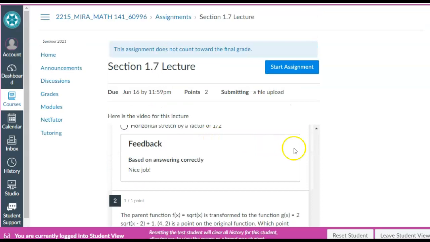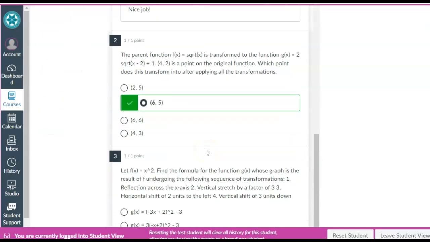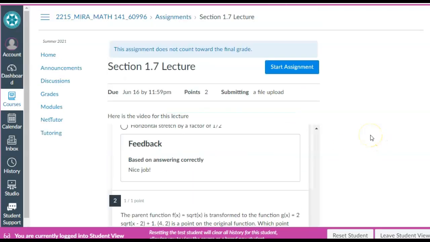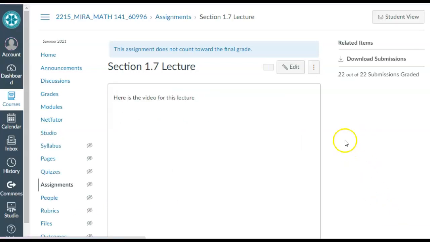So the questions don't have to be that many, they don't have to be that involved. It's just nice, I know that I like when I watch a lecture to kind of go, okay, let's see, did I understand this? Okay. All right. Okay, so leave student view.